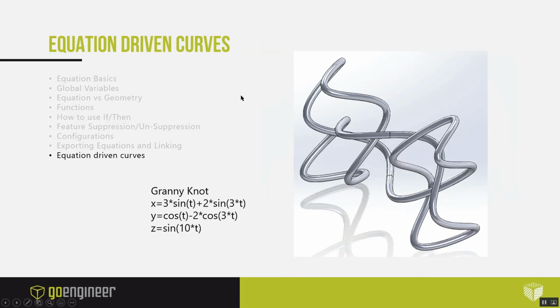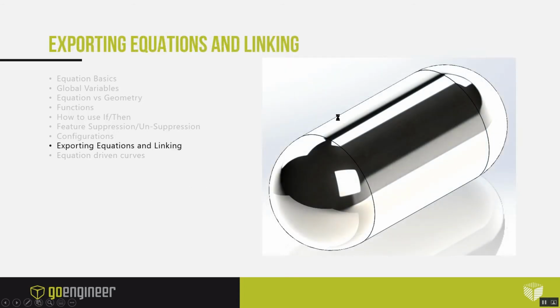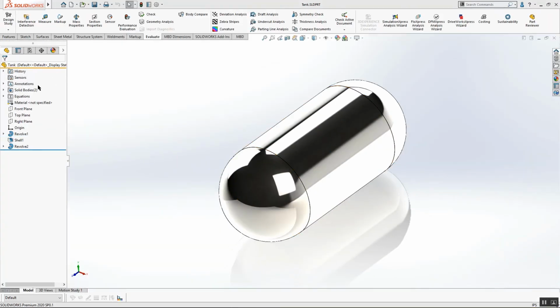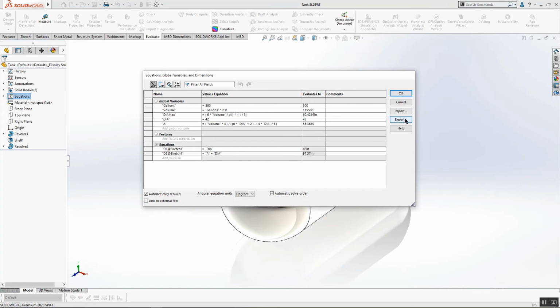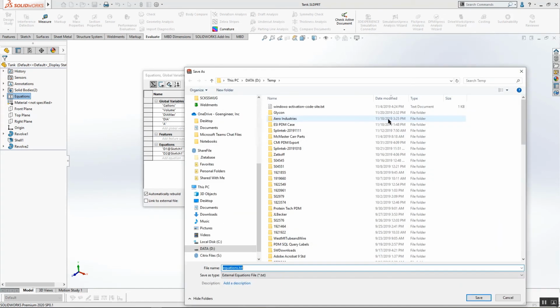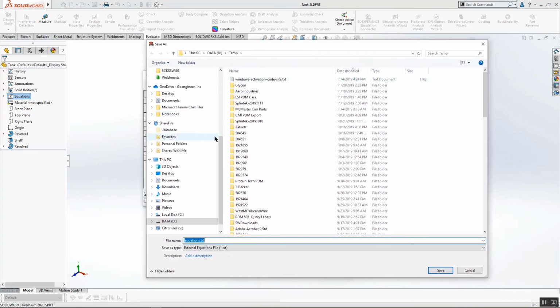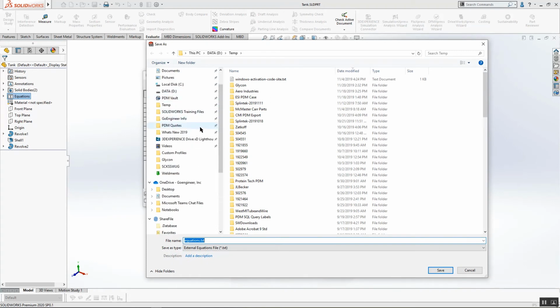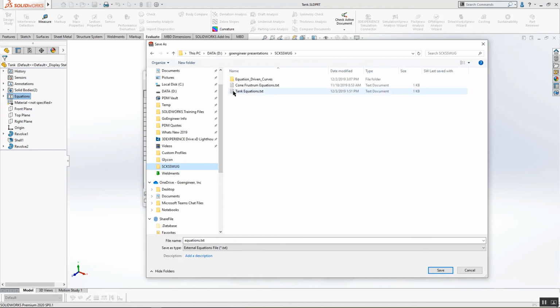Oh, wait a minute. I want to go back. I wanted to export those, so I'm bringing them back up again. The way you export equations is under Manage Equations, there's the Export button over here on the right. You click on Export, and you just tell it where you want to put the file. I'm down here. Tank Equations, Save.